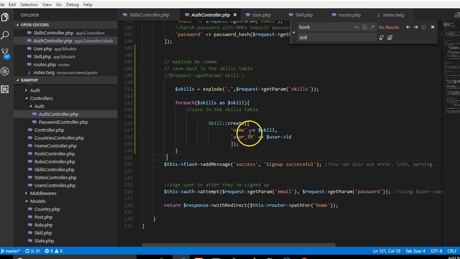no longer saving in the skills table. It's now saving in the skill user table.